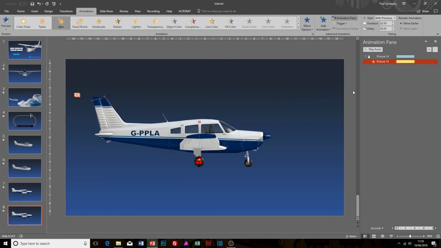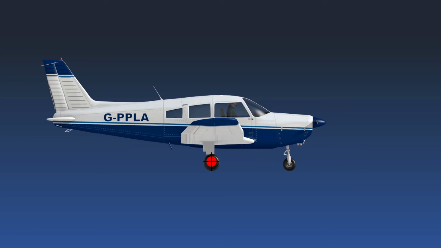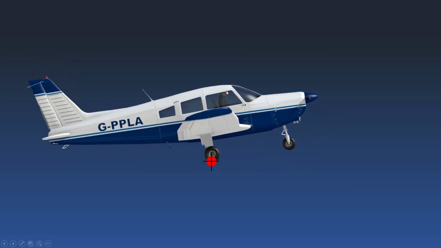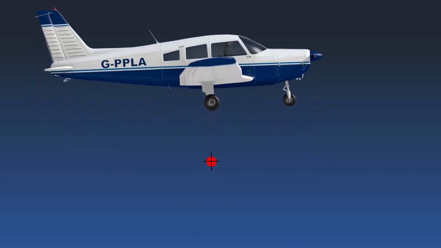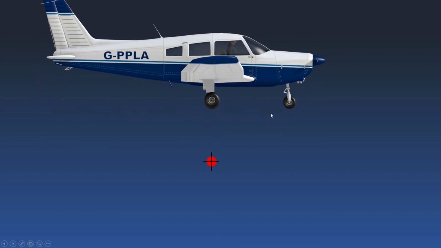Now let's look at how that animates. So Shift F5, and click. So that now rotates from the wheel, and that looks pretty cool.